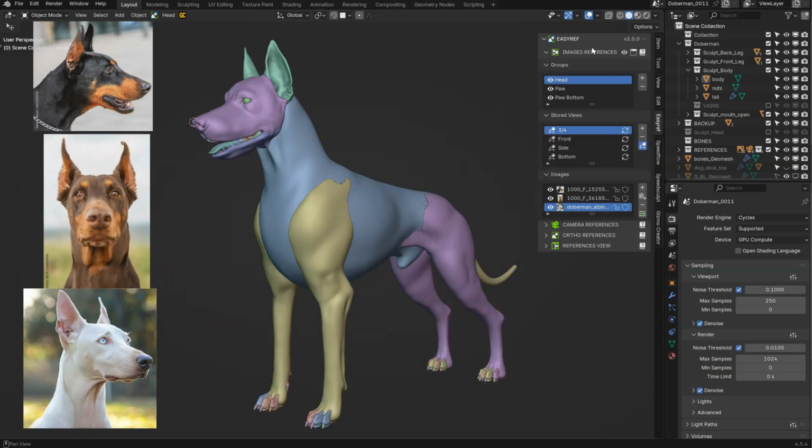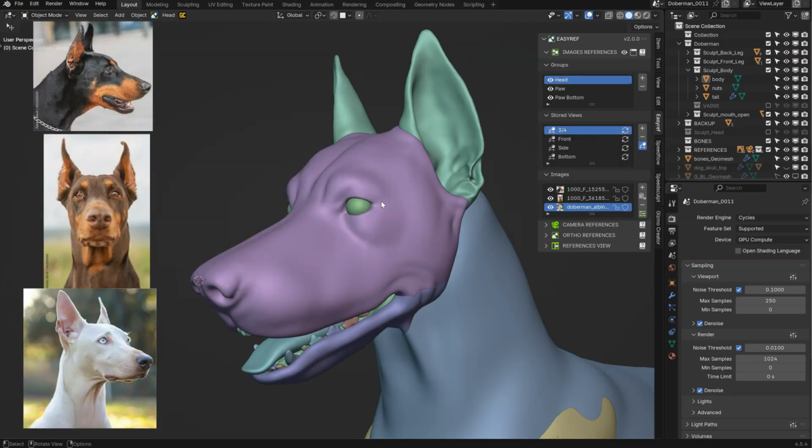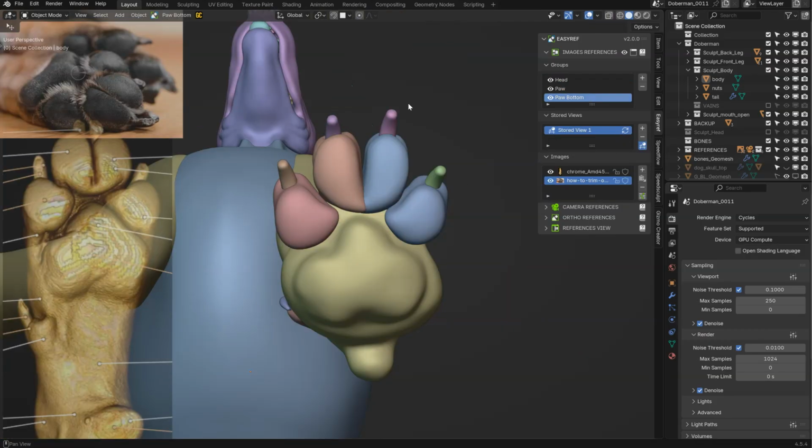In the UI, you will be able to create groups. You can create as many groups as you want. In each group, you can store some views, like that. If I select the paw, since I stored some views, I will have the active view set. Same for the head, I have this one. Same for the bottom, I have my references and my view stored.